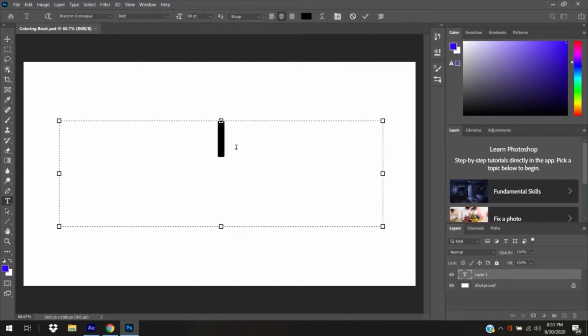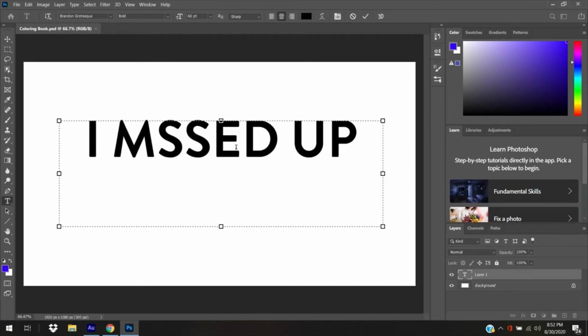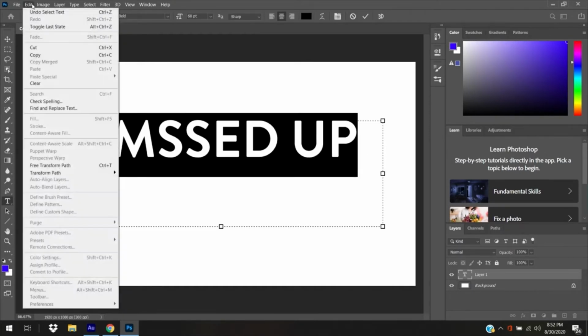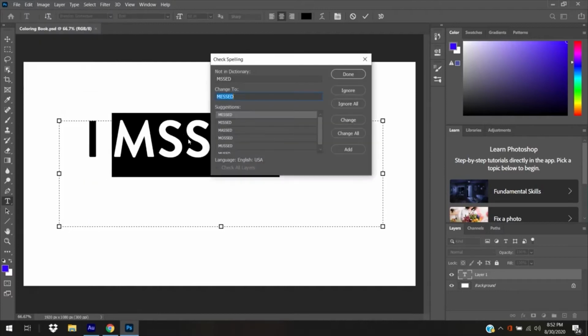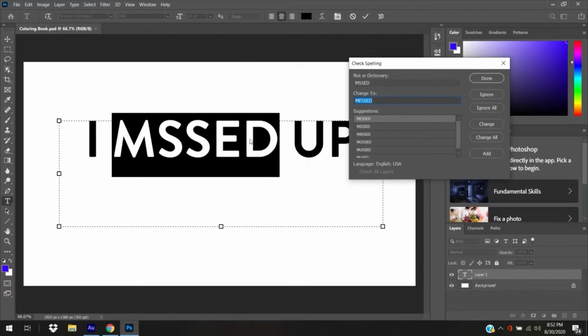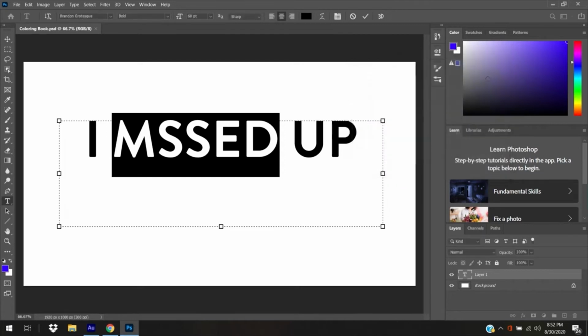So let me show you this really quickly before we get into the actual tutorial. If I'm typing in my type tool here and I type something like this, okay, so clearly a spelling error here. If I highlight, go to Edit, and then Check Spelling, it's going to find that that misspelled word is not in Adobe's dictionary, and it will suggest a different word there.